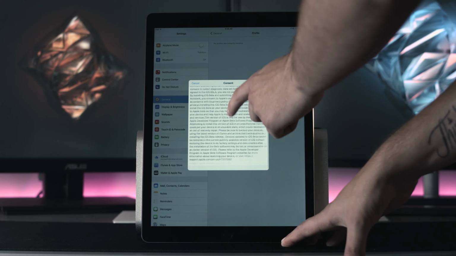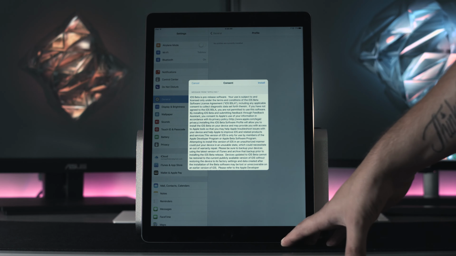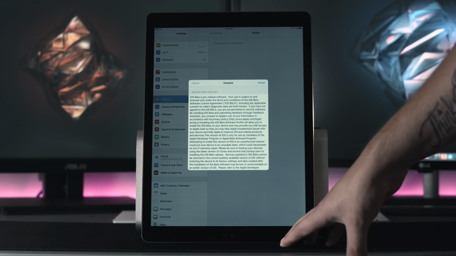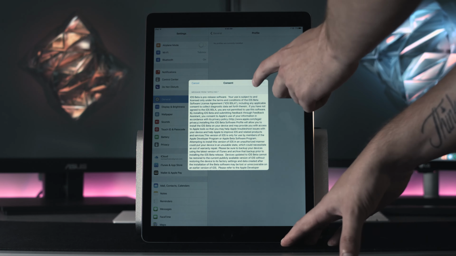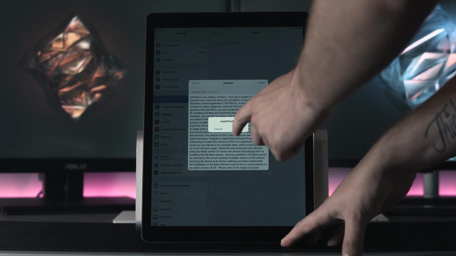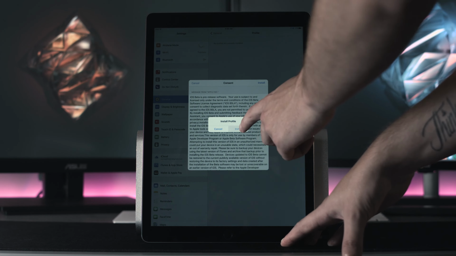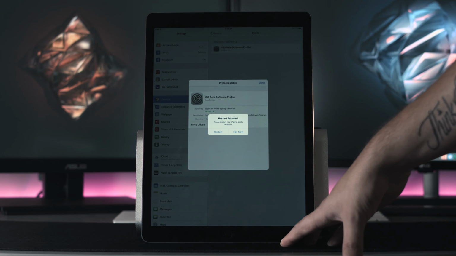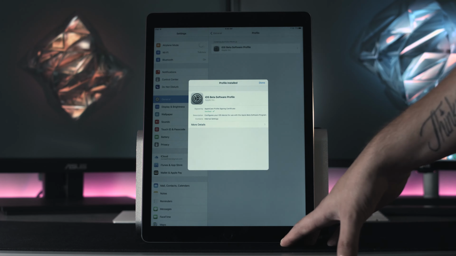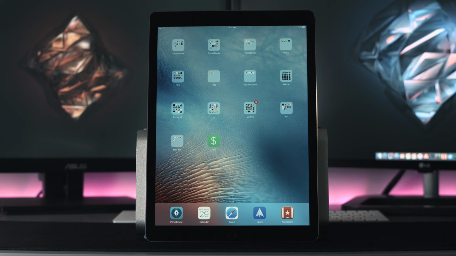You get a bunch of consent basically saying if your phone entirely bricks or you have any messed up anything, it's not Apple's fault because it's beta software. And install profile. And you will have to restart your device, so you can choose to do it later or right now. So once the device has indeed restarted, as you can see, I'm still on iOS 9, not iOS 10.